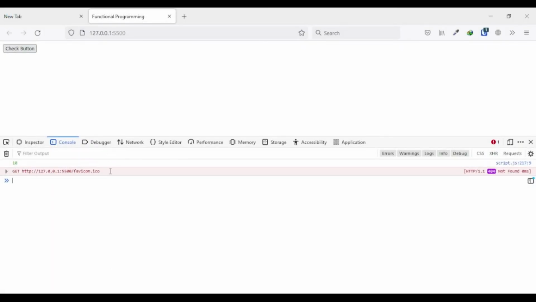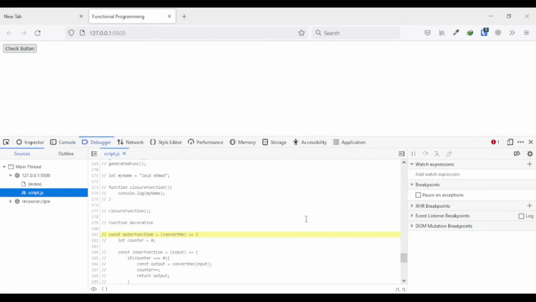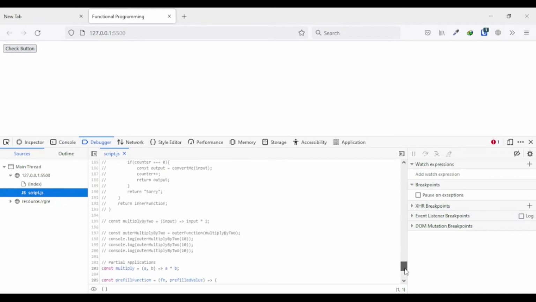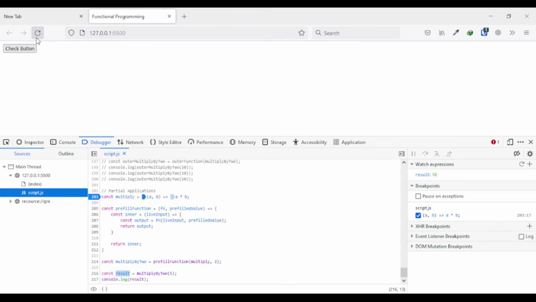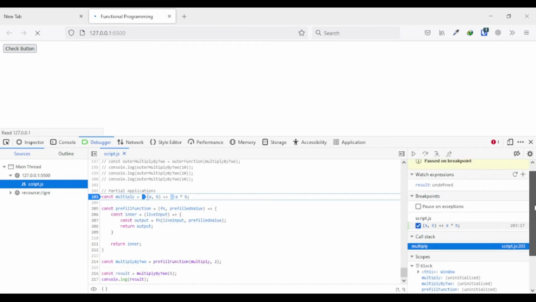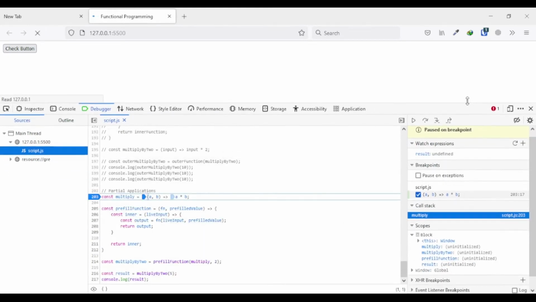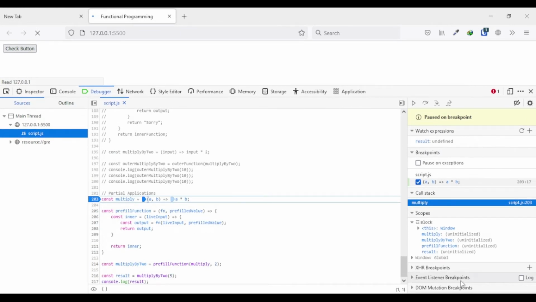So we got 10. Let's go to the debugger and debug this code. I'm going to add a breakpoint over here, and I'm going to watch. Okay, I'm going to refresh this, and expand this a little bit so we can see it better. So we are now at line number 203. I'm going to step in. After that, what happens? We go to the second line, which is 205.